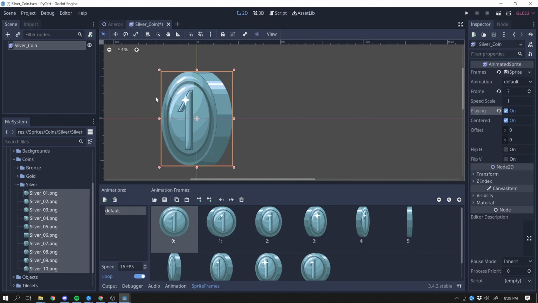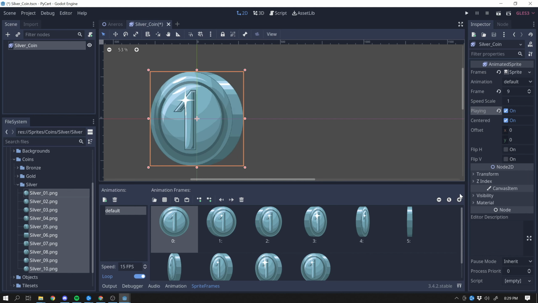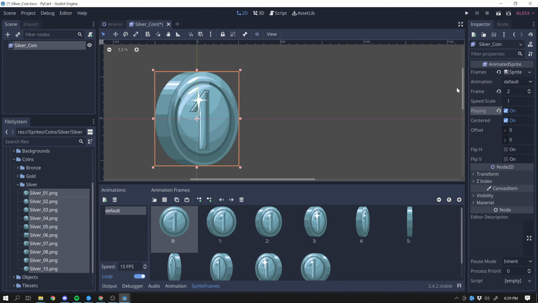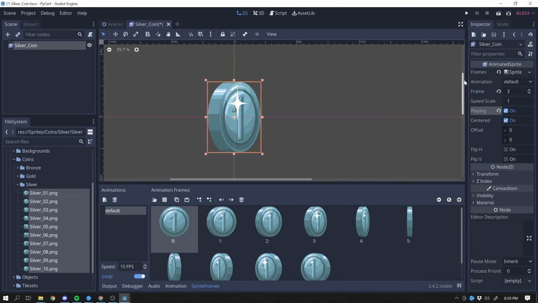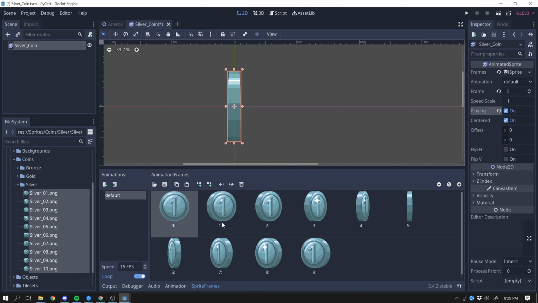So this will save you quite a bit of time from using the animation player. With the animation player, you can make different changes, like different sizes and different movement and stuff like that. What I have here is going to just play one right after the other at a certain speed.